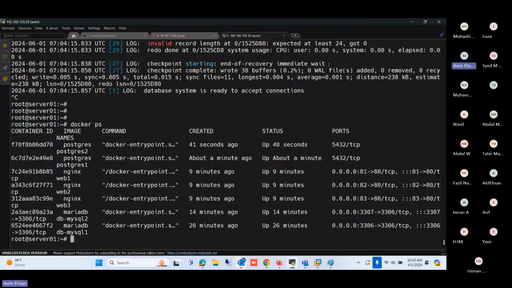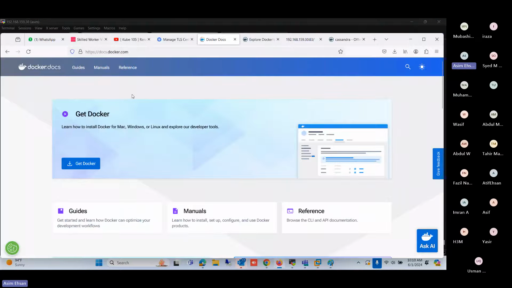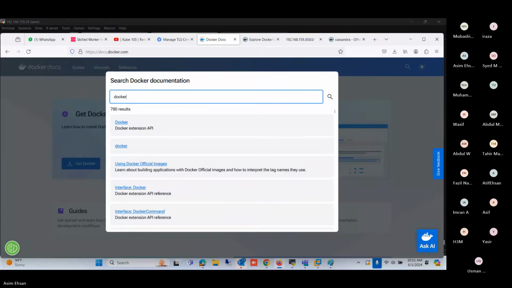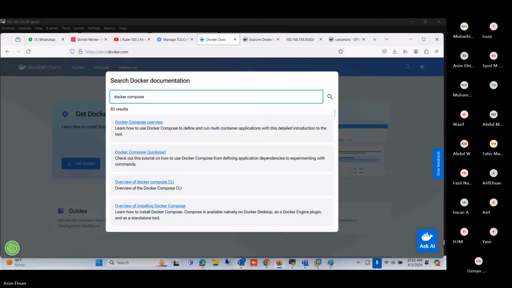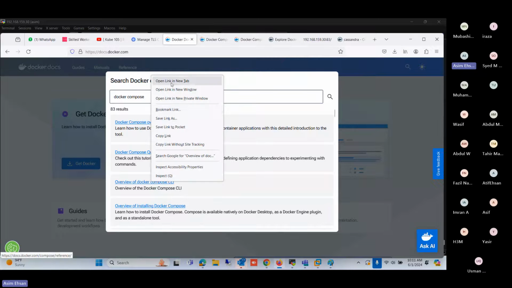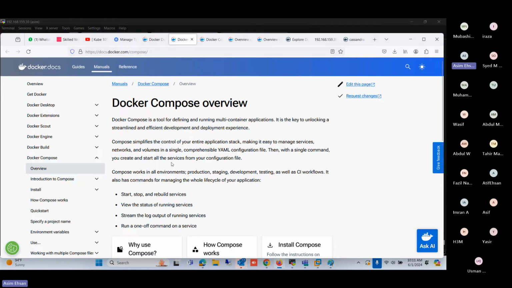Okay, so this was all about the databases, stateful application. Now we have to look into the second topic, Docker Compose. If I go to docs.docker.com, and here I will search Docker Compose. Docker Compose overview, Docker Compose quick start, CLI, installation. Okay, so Docker Compose overview.